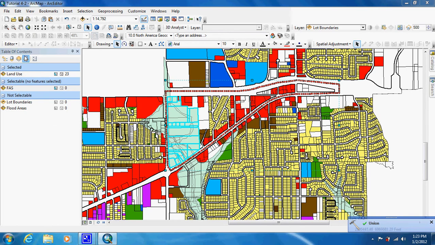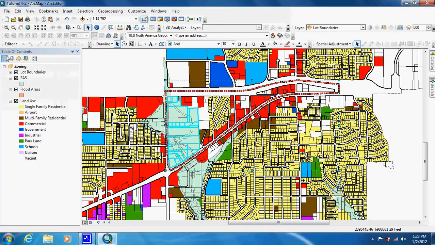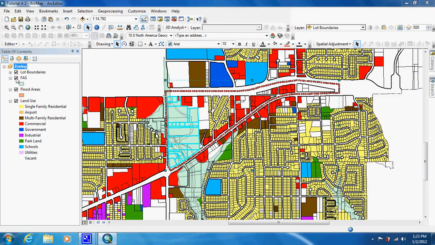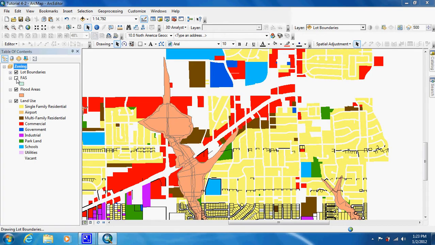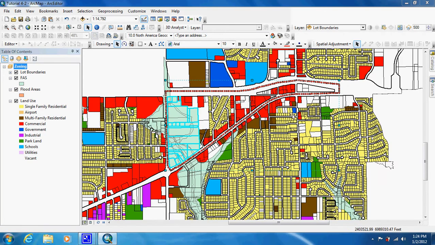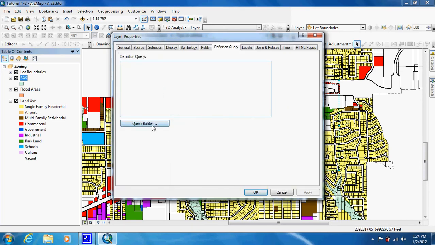As you can see, it combined all the parcels that were selected with the floodplains. But as you can see, a lot of it is actually outside our study area. So we have to get rid of that. And the way we're going to do that is we're going to go into the properties and do a definition query.